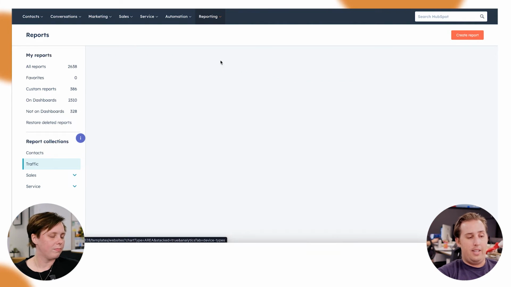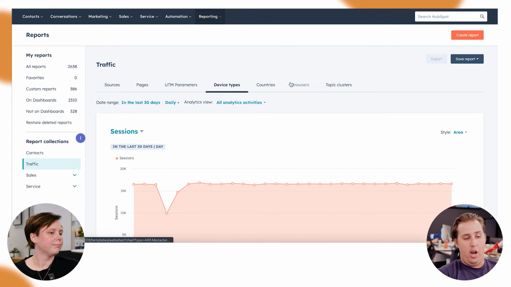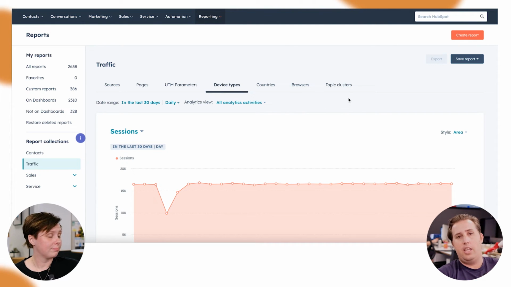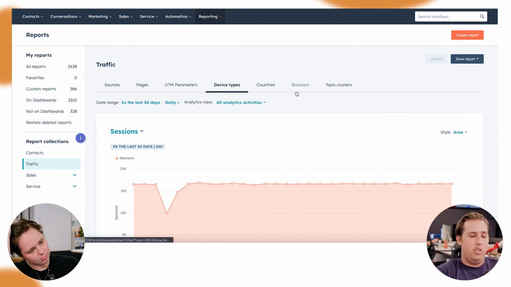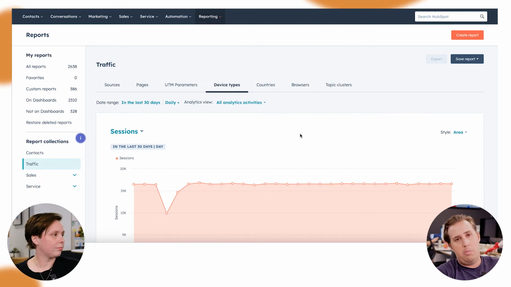And then a few more. Device type, country, browser type, topic cluster. There's a bunch here that you can get at a glance to understand, is our site ticking the boxes it needs to tick. So yeah, traffic reporting in HubSpot, solid. Well worth checking out. Yeah, awesome.